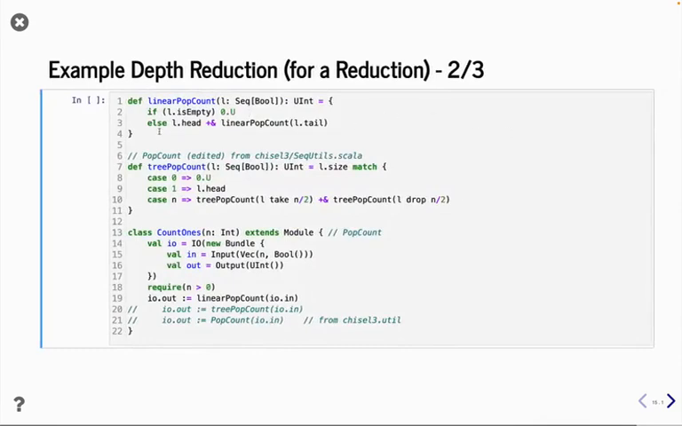Okay, well, in this case, to make this problem really simple, rather than doing this arbitrary addition, we're actually going to do something called pop count, which is another way of saying counting the number of ones in a binary number, right? So our binary number in this case is going to be a sequence of Bools. Remember, Bool is the Chisel type, and this is a Scala collection of them. Okay, so we want to figure out how many ones are true inside here, right?